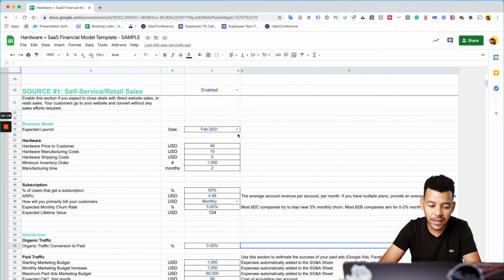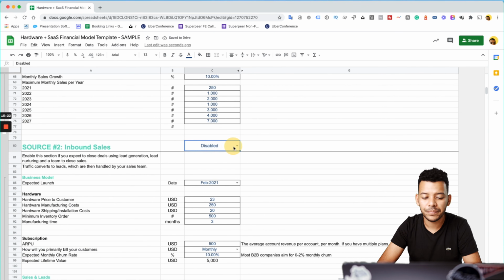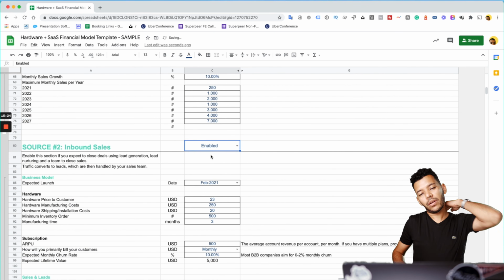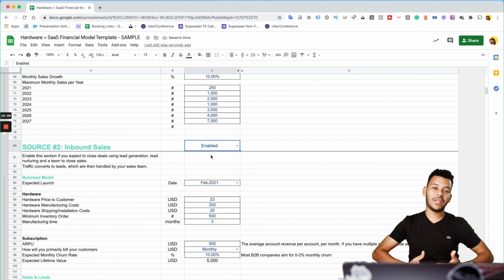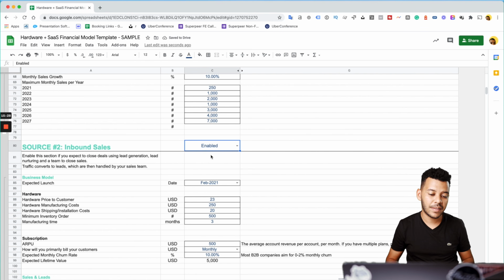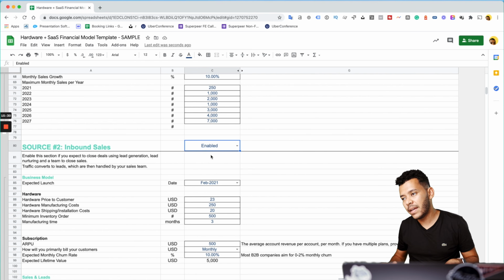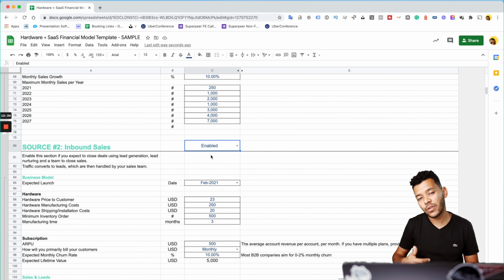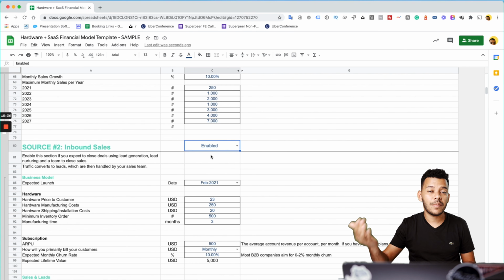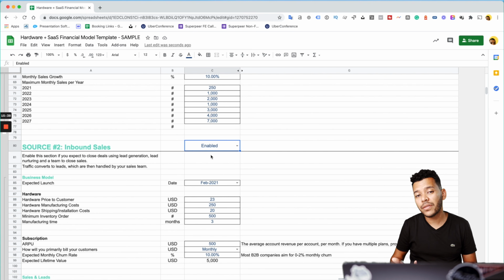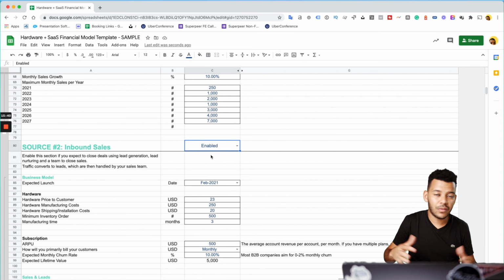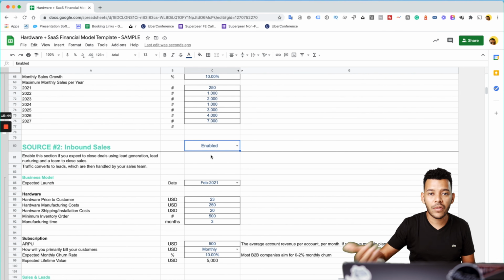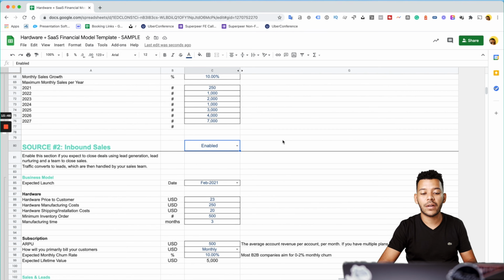Let's go ahead and disable this and move into the inbound sales model. So the inbound sales model is for potentially more expensive, more complicated, more specialized devices. And the way it works differently is it doesn't assume that the customers are purchasing the devices on their own. It assumes that people come to the website, they become leads, and then there's an in-house sales team that reaches out to those customers, or they book a demo, or they book a call, and you actually demo the product for them.